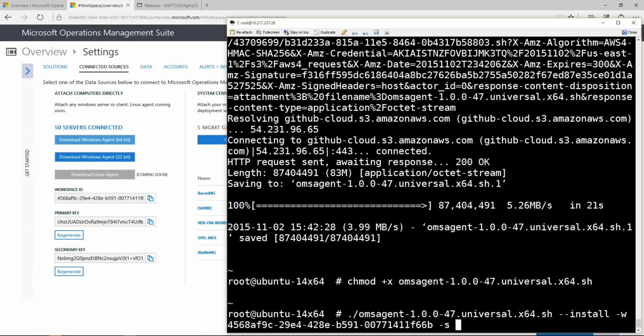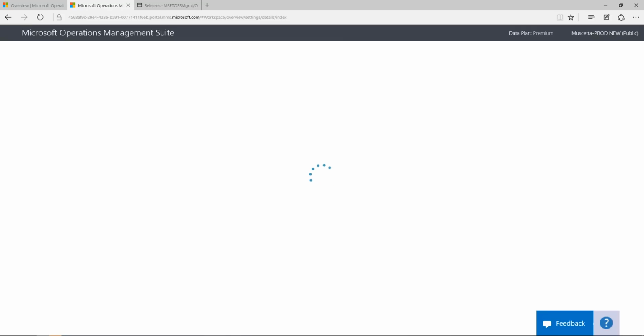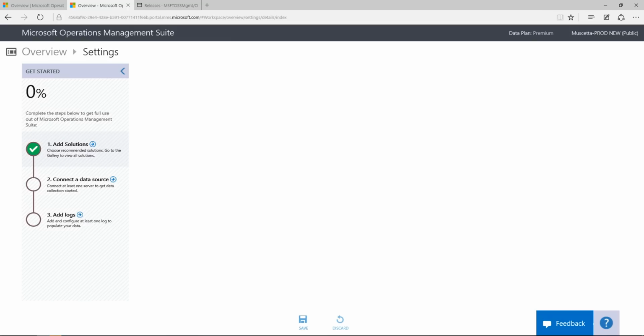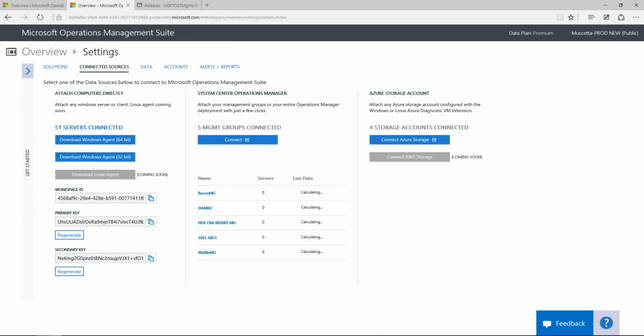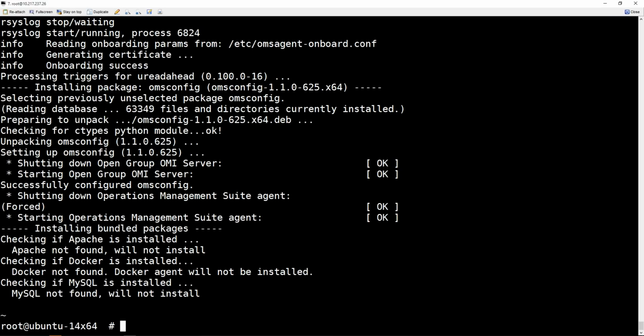Now you'll see that I have 50 servers connected right now. As soon as I run this command, my 50 servers will be enumerated to 51 and my OMS agent will be installed. So we'll go ahead and issue that command, switch to settings, and we'll refresh this page. And you'll see here that I now have 51 servers connected. And my installation's done.